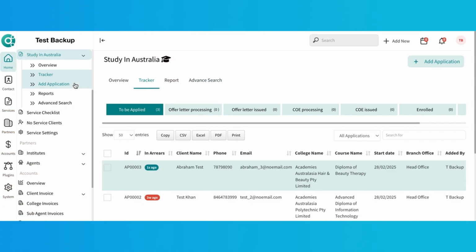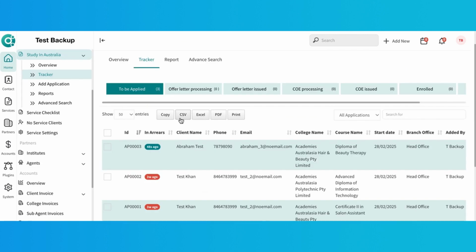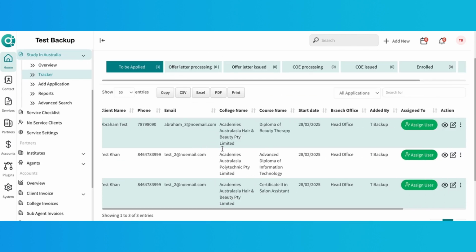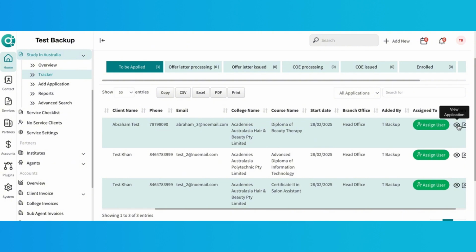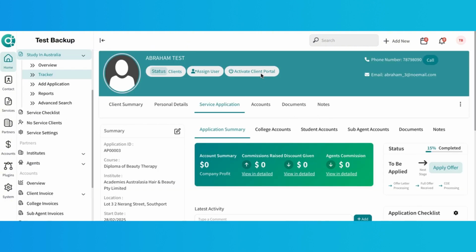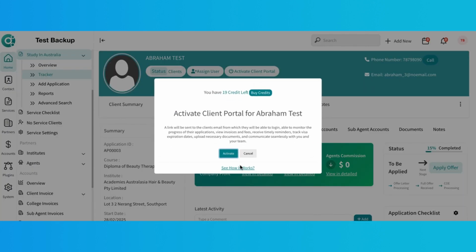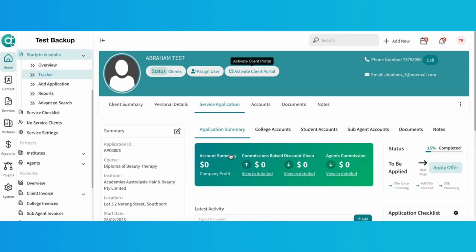Go to the tracker and choose the client and view the client. On the top, you will see the option to activate Client Portal. Click the button. Once clicked, a pop-up message will appear on your screen where you can see how many credits you have left, and there you can also see how you can activate it with an email link.